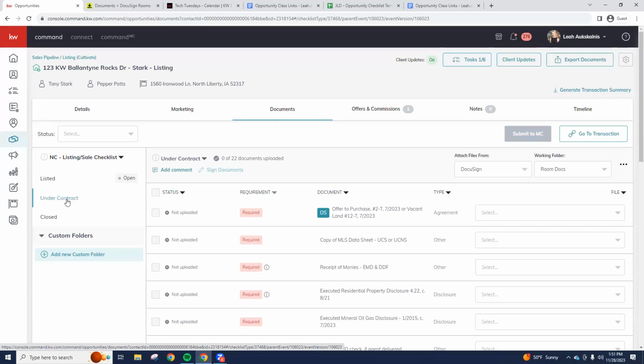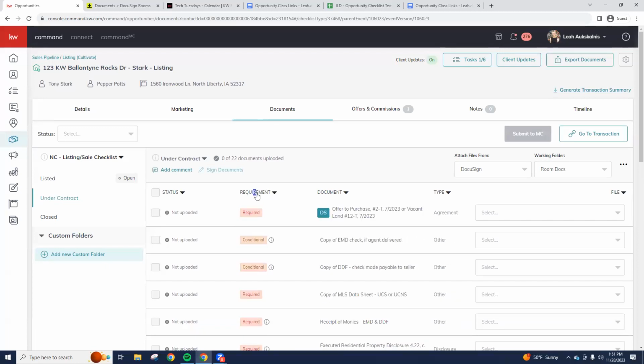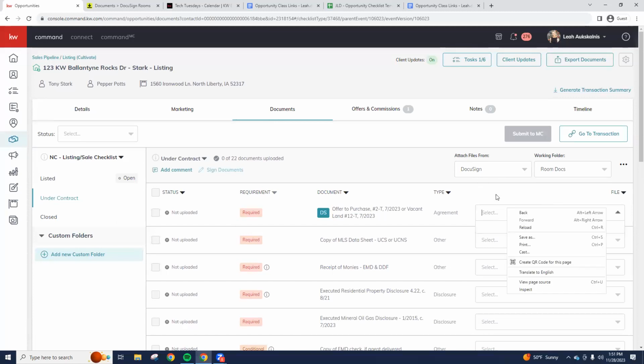It's the same concept, right? We go in the under contract folder here on the left-hand side. If these aren't already, I can sort by requirement. And then I can add in the forms either from my DocuSign room or from my computer. And again, it's only going to show you forms in DocuSign if they've been signed or if it's a PDF. Okay. And you want to submit your under contract file within about a week of going under contract, right? We would click submit to MC.